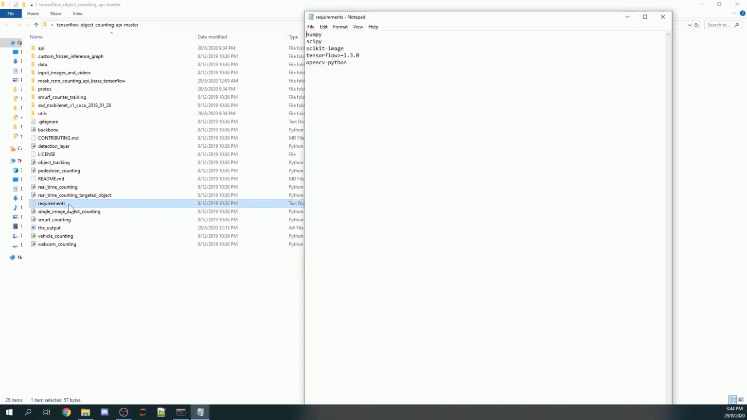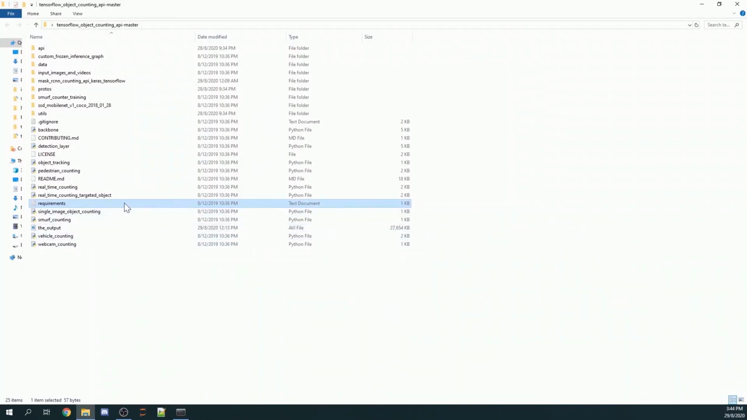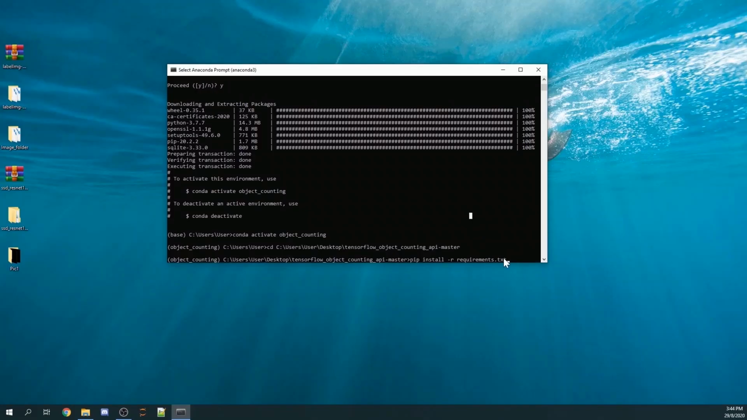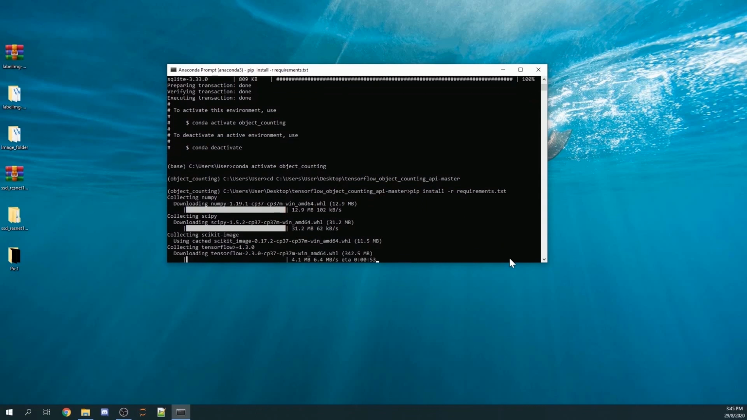So let's take a look first. These are the things that are needed in order for us to run our OpenCV, in order to run our object counting. We will do it by using pip install -r requirements.txt, which stands for this particular text file. So let's install. This is going to take a while to install all the necessary libraries for it to run this counting.